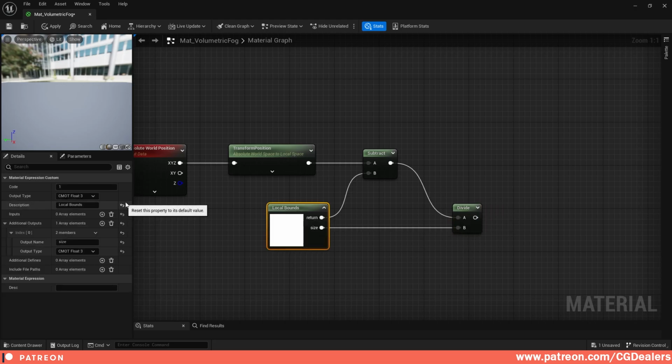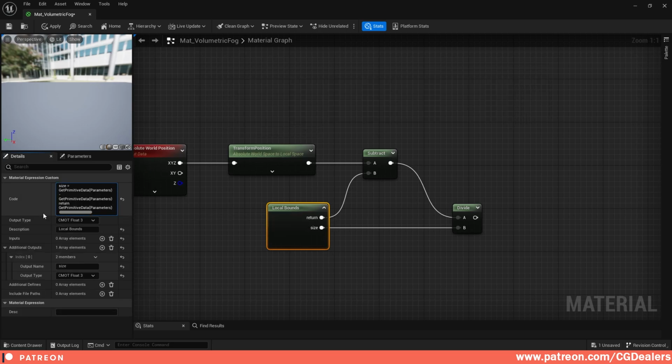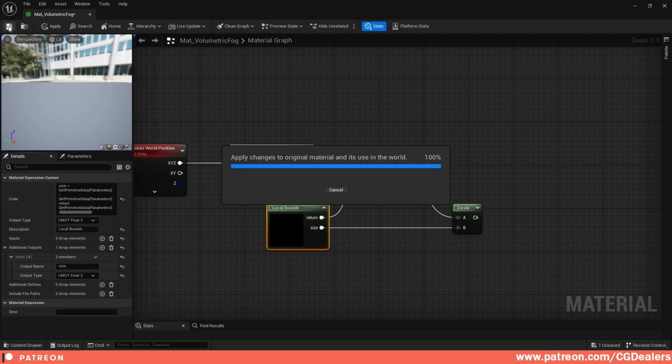All right, in this local bounds, here we can put material expression code. I just wrote this code. Our size of the bounds will get the primitive data parameter, which will be our local object bounds maximum XYZ, because we are working in three dimensions. Then I'm going to subtract the bounds minimum in XYZ, and then return the result. So I'm going to copy and paste this one over here and hit save.